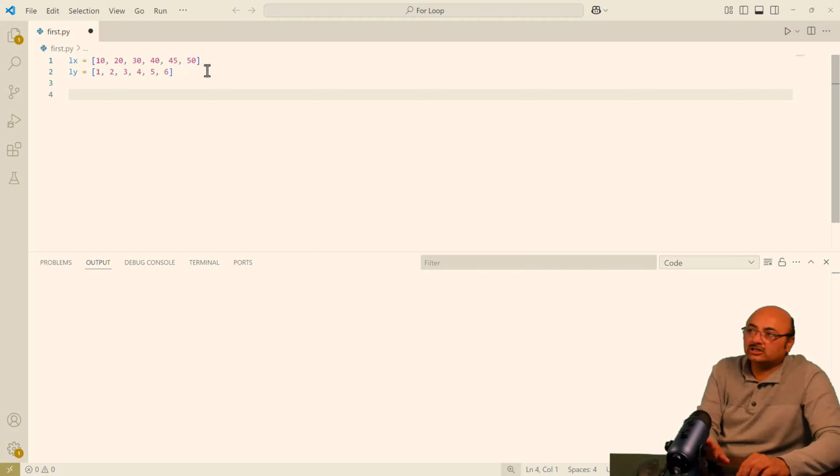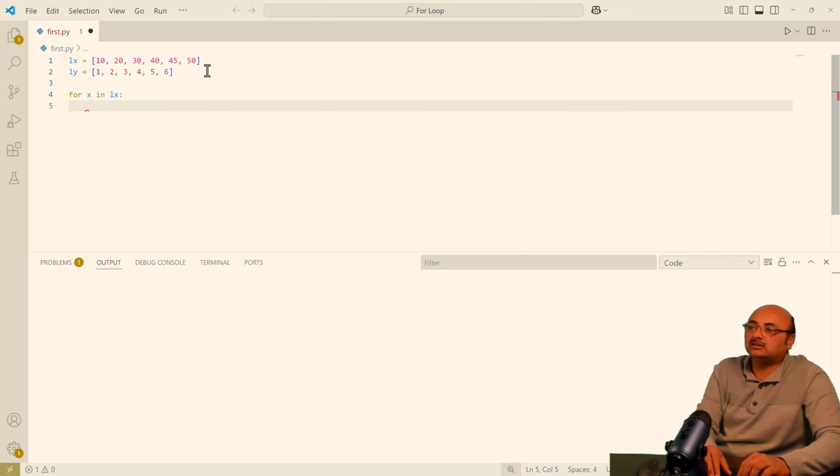I have already put here two lists, lx and ly. I will use a variable x to iterate or go over one by one elements of the first list. For that, the syntax is for x in lx followed by colon and then the body of the for loop. For now, I am just going to use a simple print statement. Print x.